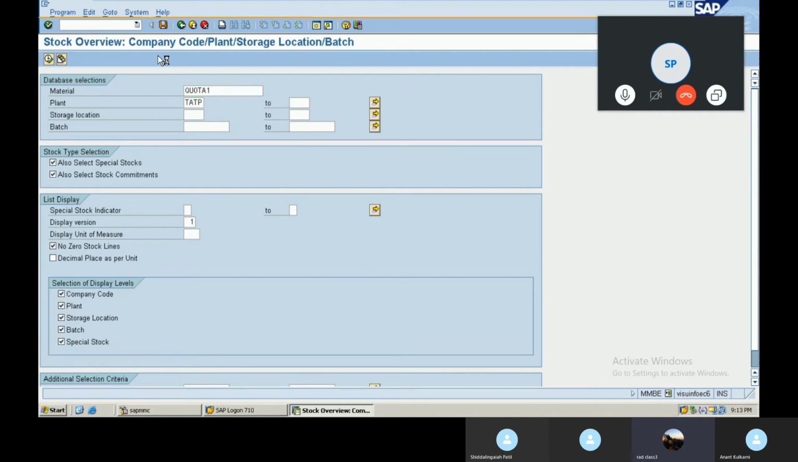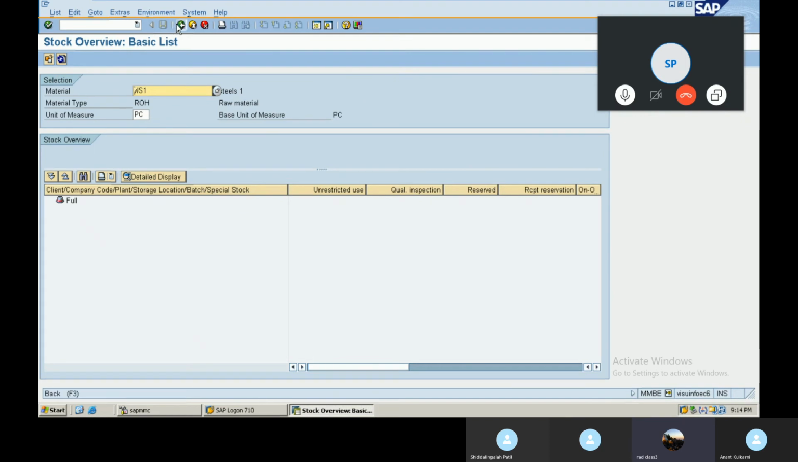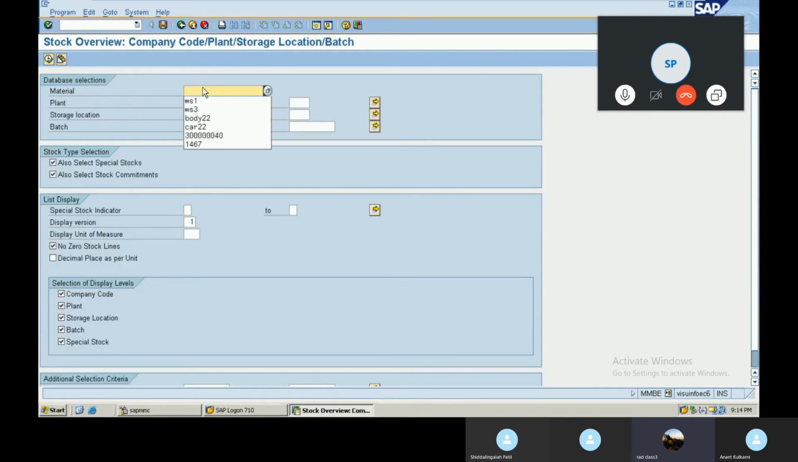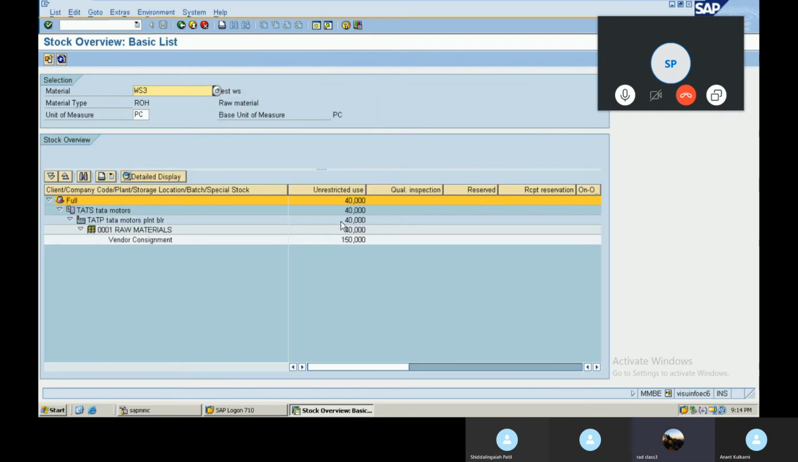First, let us take one example for which I already have a stock. I'll take WS1, plant TATP. I think I don't have it for WS1. For a material for which I have stock, I think for WS3 I have stock. Let me check. Okay, I have a stock of 40. I'll go and check it physically. When I check it physically, out of 40 I'm able to see only 38. The rest 2 have been damaged. I have to remove them from SAP.